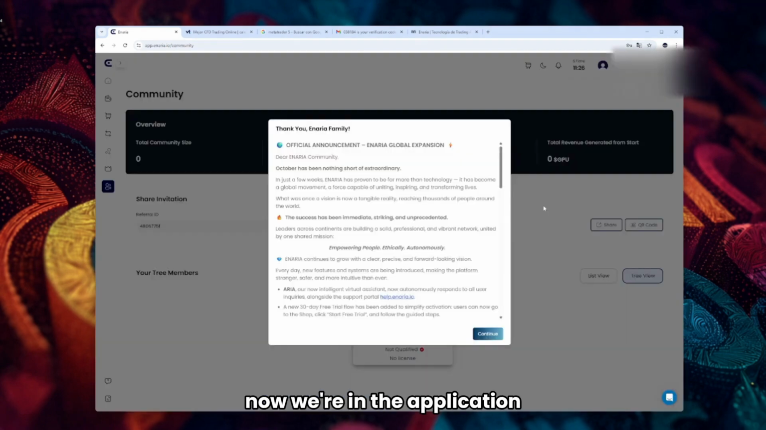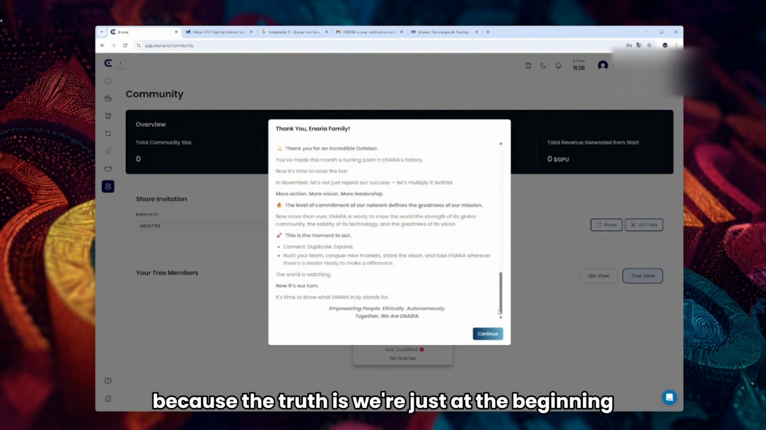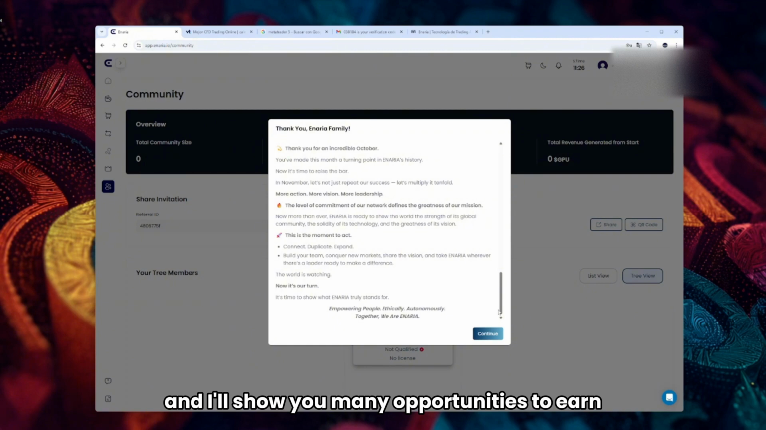Great. Now we're in the application. They're implementing tons of tools and improvements because the truth is we're just at the beginning, and that's when you can really make a lot of money, okay? And I'll show you many opportunities to earn much more than those who join later, okay? With investments, the earlier you get in, the more of a pioneer you'll be, with more people under you, so to speak. Because there's also a very attractive compensation system that you can use if you want or not.